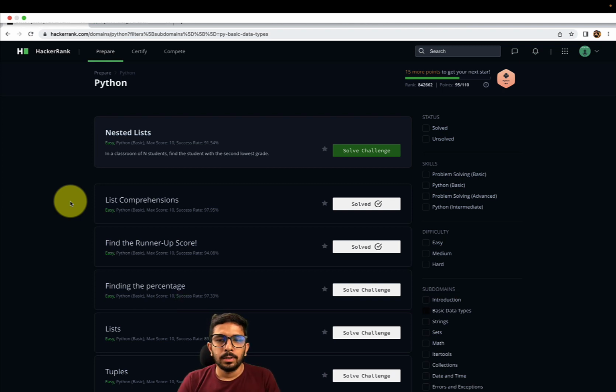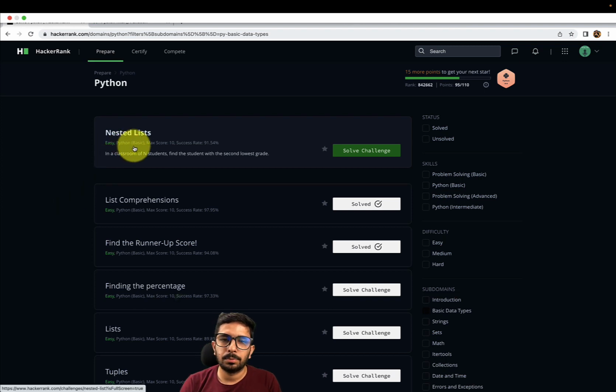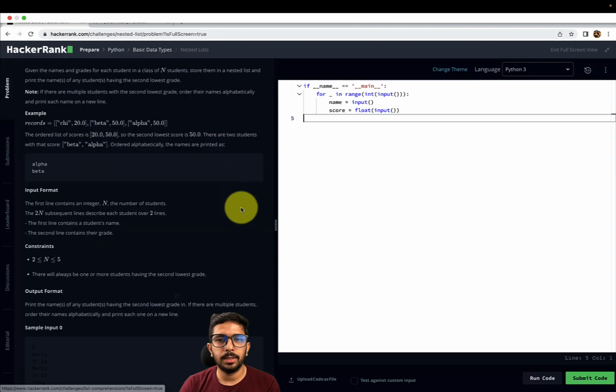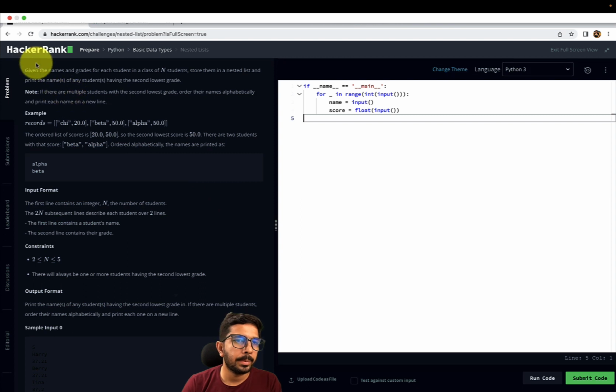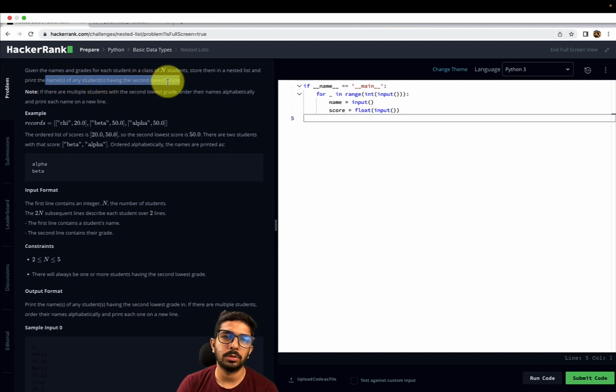Cool, the next problem which we have to solve is the nested lists problem. Let us just go ahead and read about this problem. Given the names and grades of each student in a class of n students, store them in a nested list, and print the names of any students having the second lowest grade.